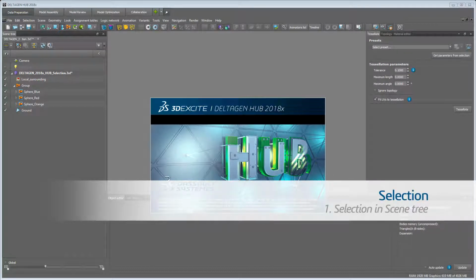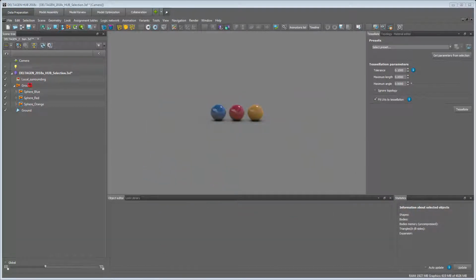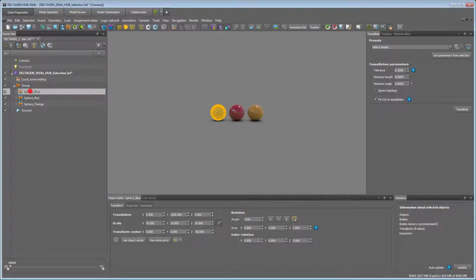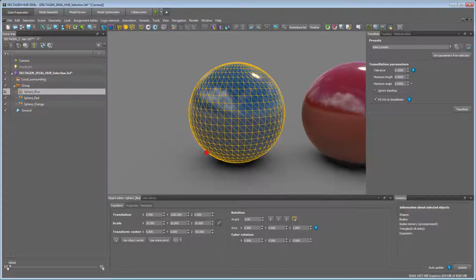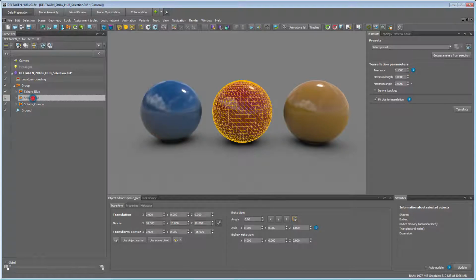Number 1, Selection in Scene Tree. As you already know, you can see the hierarchy of all objects inside your scene within the scene tree. So by simply clicking on an object, you can select it. This is one way to select objects, if you know where they are located inside the hierarchy.